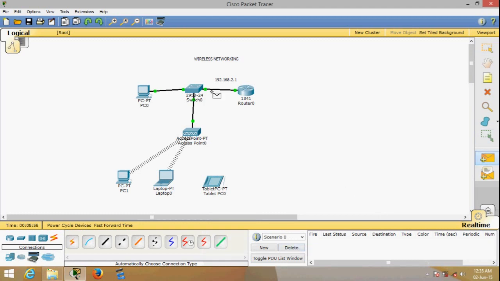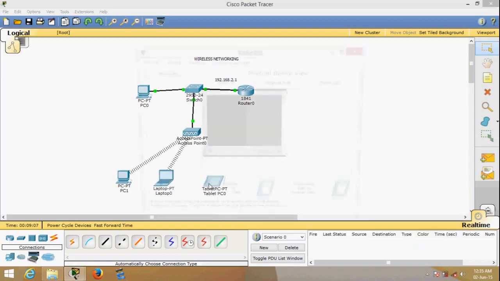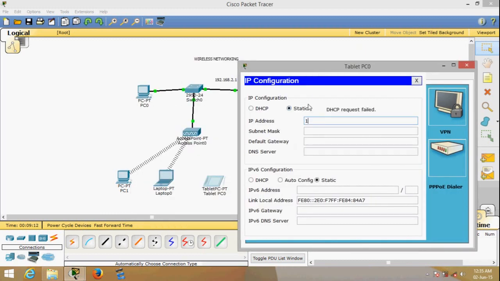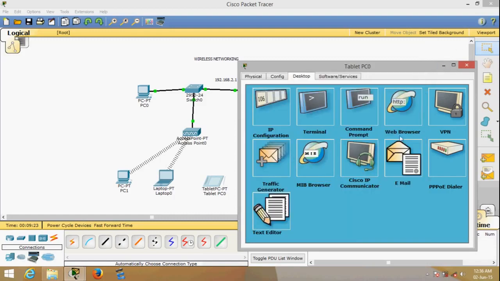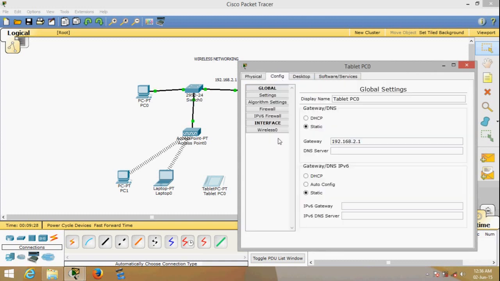In fact, I can do it the other way around. From here I try to connect here. It's also possible. The last thing, of course, is this tablet device. This device is presumed to have a wireless and it shows wireless here, so I shouldn't have any problem. All I have to do is go to the IP configuration and give it an IP, 192.168.2.25, and 192.168.2.1 again. And for the wireless, how do I put in the wireless detail for this device? Config wireless, it's over here.